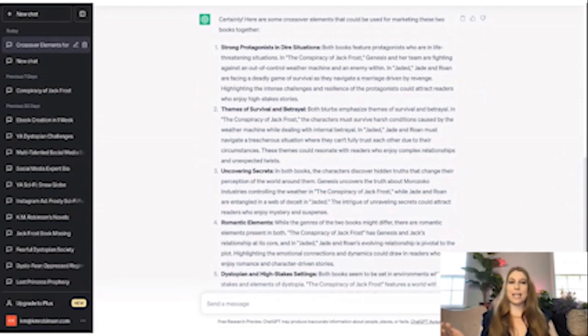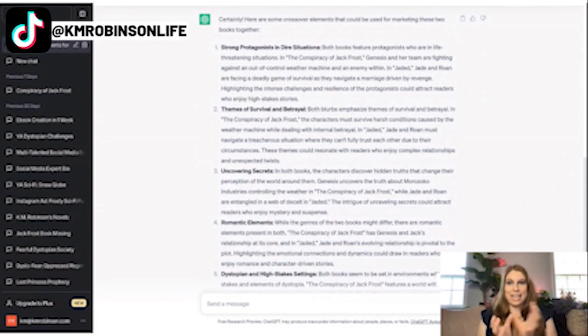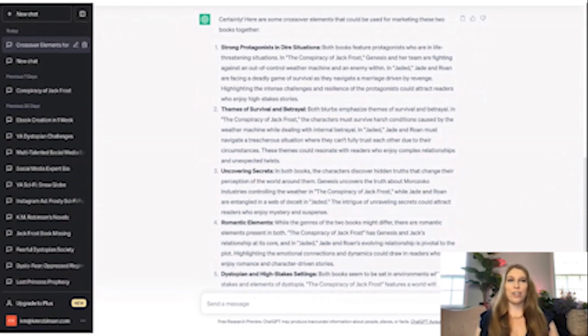Highlighting these intense challenges and resilience of the protagonist could attract readers who enjoy high-stakes stories. So I can look at this and say, okay, we've got enemies from within the confines of what we're doing in both of these books coming against them. We have people who are undercover enemies of theirs. In The Conspiracy of Jack Frost, they have somebody inside of the bunker that they live in who is betraying them all. In Jaded, it's a marriage where she is forced into a marriage and her husband is out to murder her and make it look like an accident to get back at her father. So we have undercover enemies, people that the outsiders are not expecting, that are working against them to end their lives or to work against them in some way, without too many spoilers.